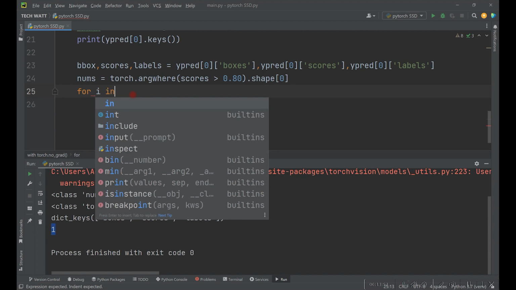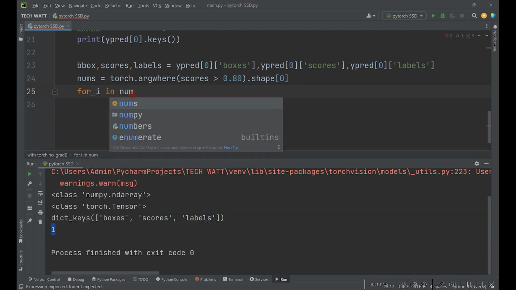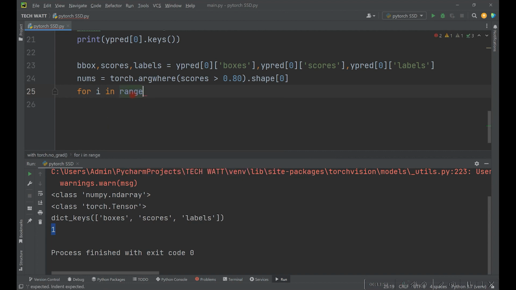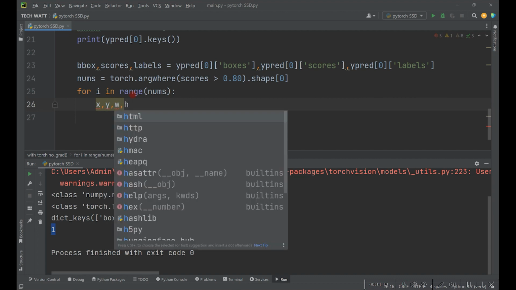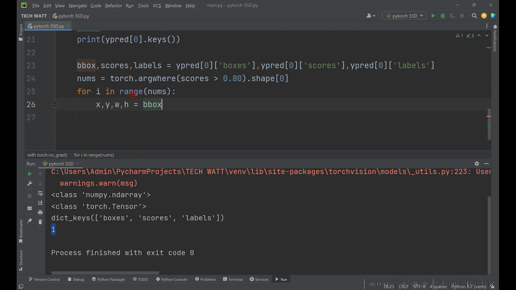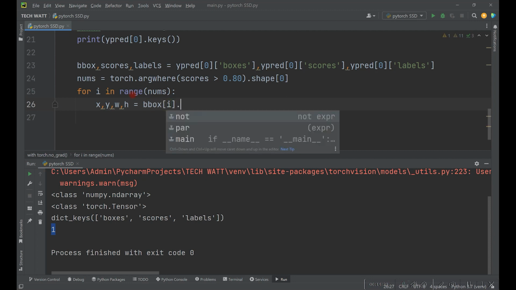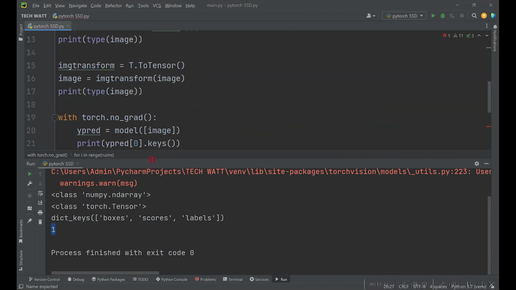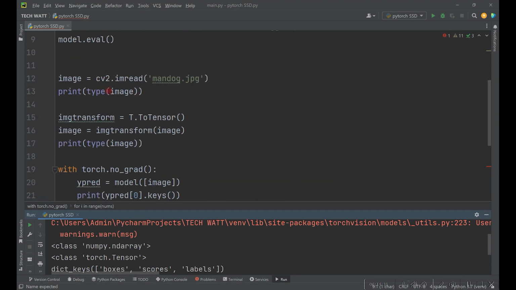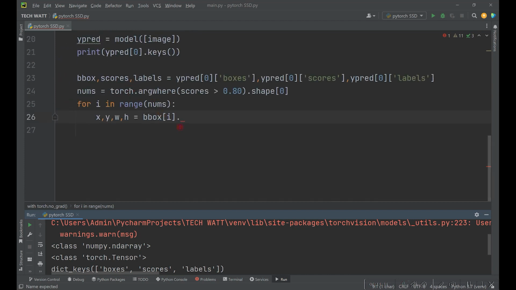So we can say for i in our nums, or let's do it, for i in the range of our nums, we want to get our x coordinate, y coordinate, our width and the height of whatever is detected, and this is equal to our bounding box of i. Then we have to convert it back to numpy. If you remember, our image is in tensor now because we have done transformation over here, which we convert from numpy to PyTorch tensor. So we have to convert it back to numpy so that we can draw on it using the OpenCV library. So we say .numpy.